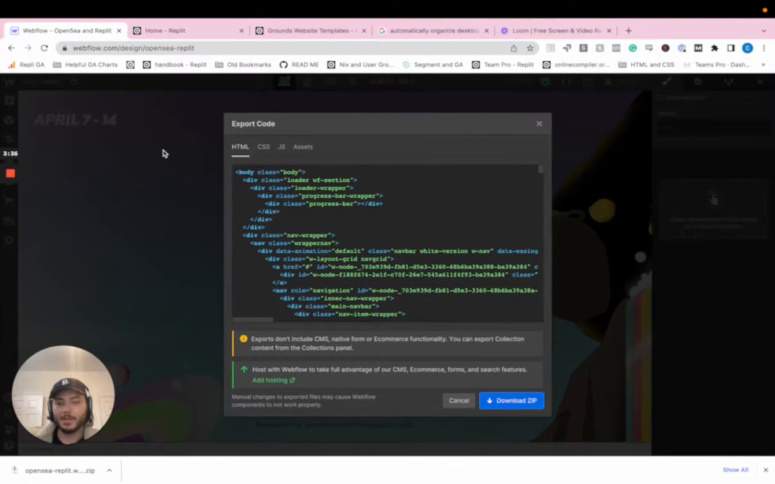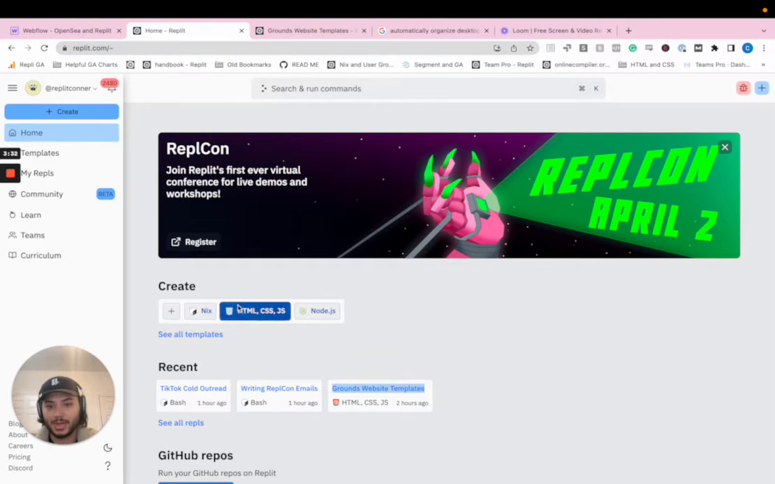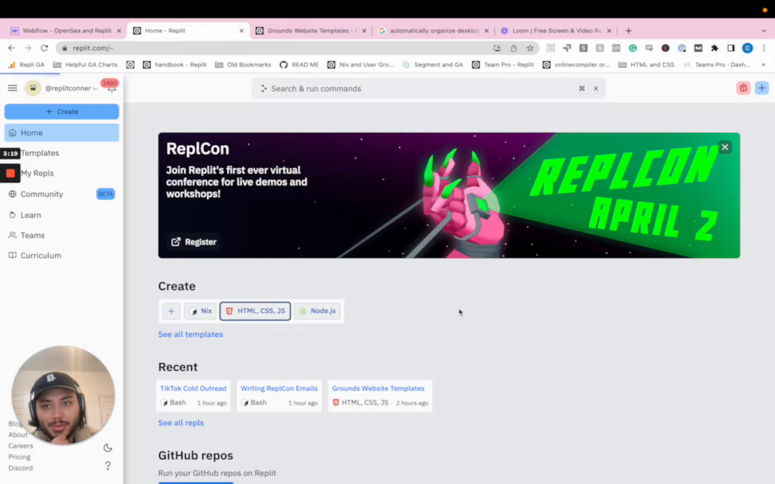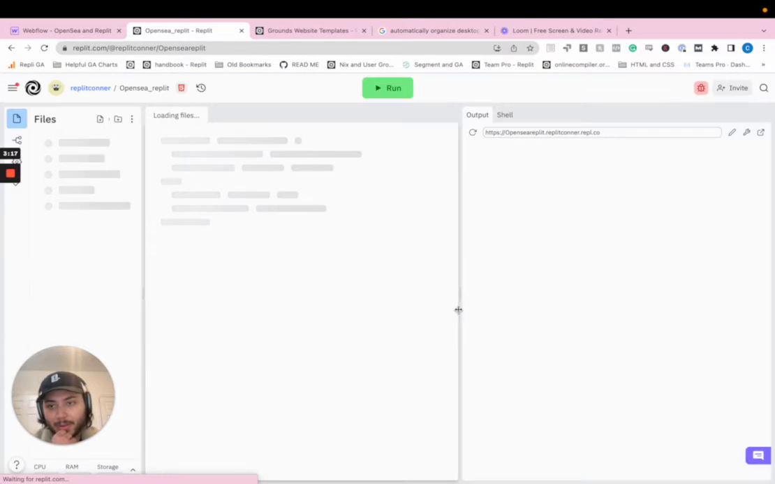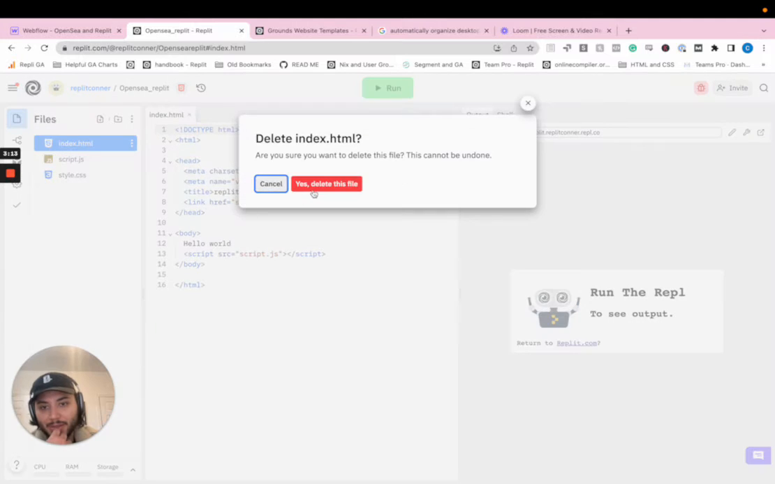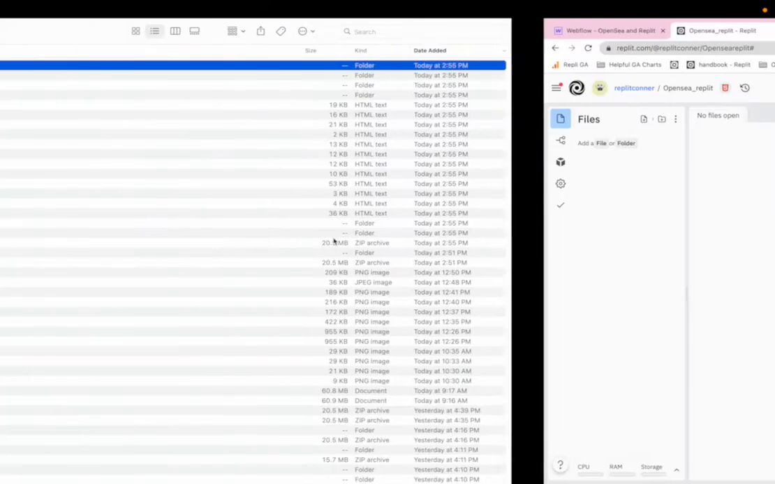The next thing I'm going to do is go to Replit and create an HTML, CSS, and JavaScript file. I'm just going to label this OpenSea underscore Replit, and make it private for now. But I'll have another example of a website that you guys can fork and play around with, or review yourself. It comes preloaded with an index file, JS, and a style sheet for CSS, and we're going to delete all those.